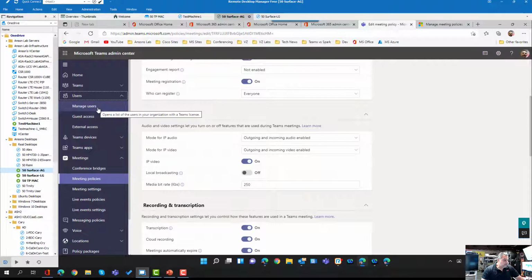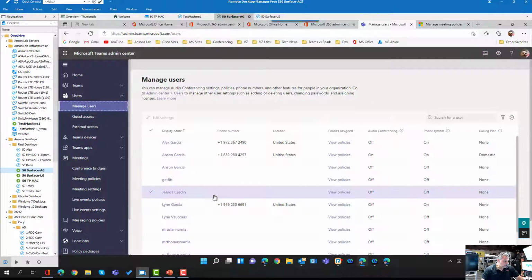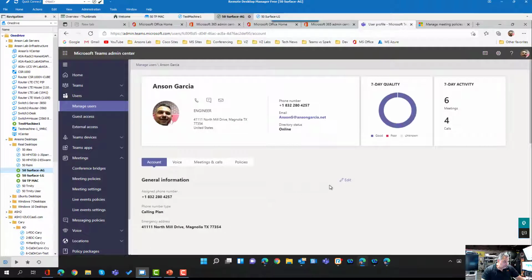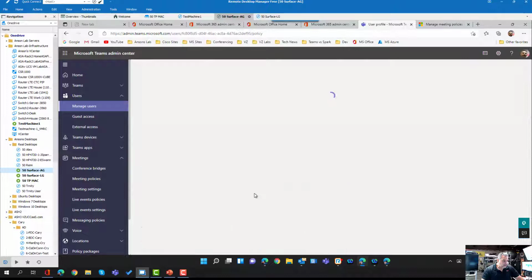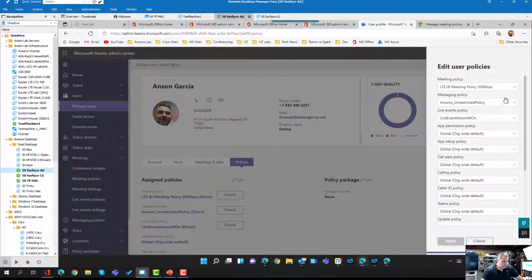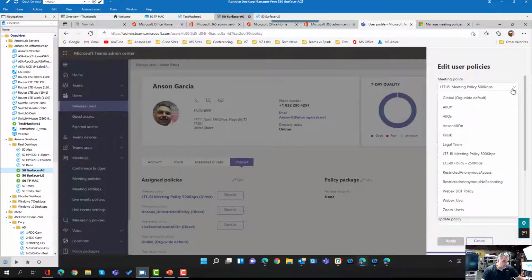And then we would want to attach those to users. Let's go over to a user. We're going to manage users here, and then we'll go over to Anson. He should already have that since I was testing with him last. And we go to policies here. And if we edit the policy, you can see I have a drop-down list of the meeting policies now.